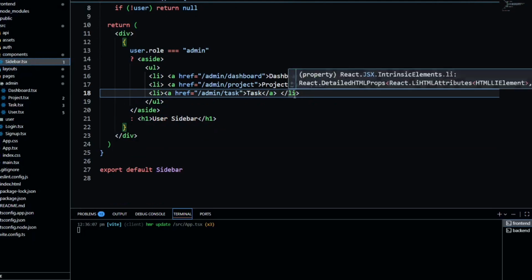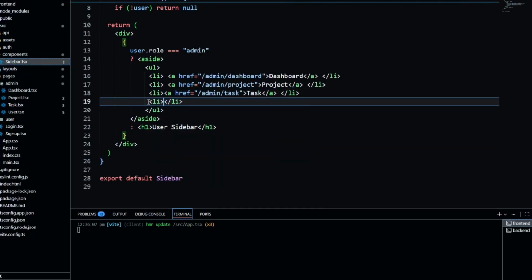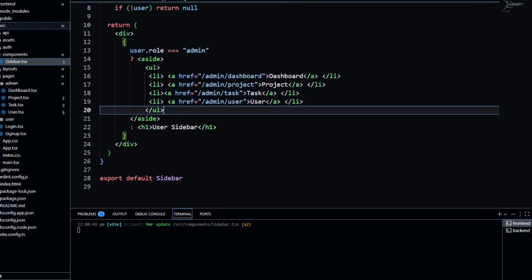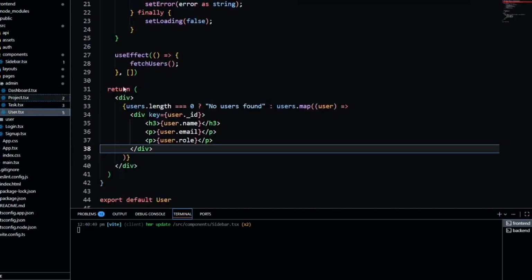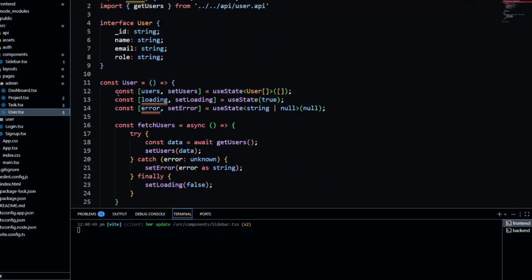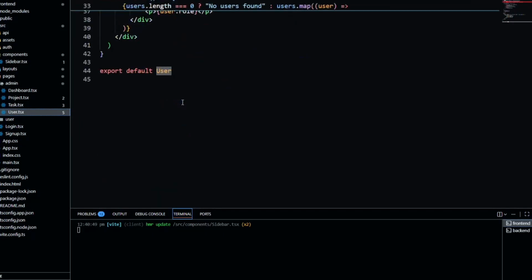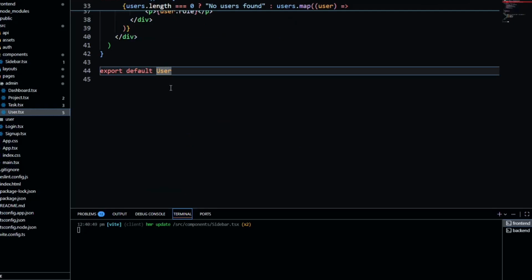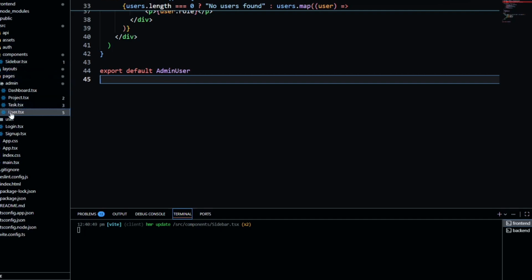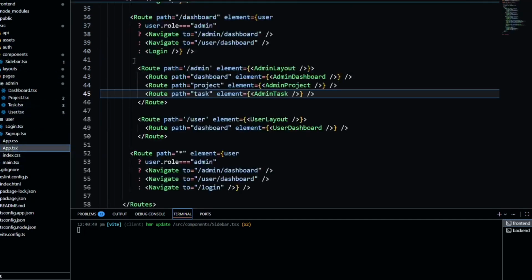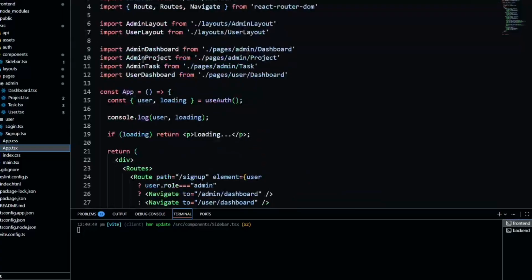Then we are going to create another one in li. Here we are going to create another one. It is going to be admin user. Then it is going to be user. And in users also, page users, I am going to rename it to the admin user, and I am going to import it in the app.tsx. So inside the app.tsx, we are going to import it.